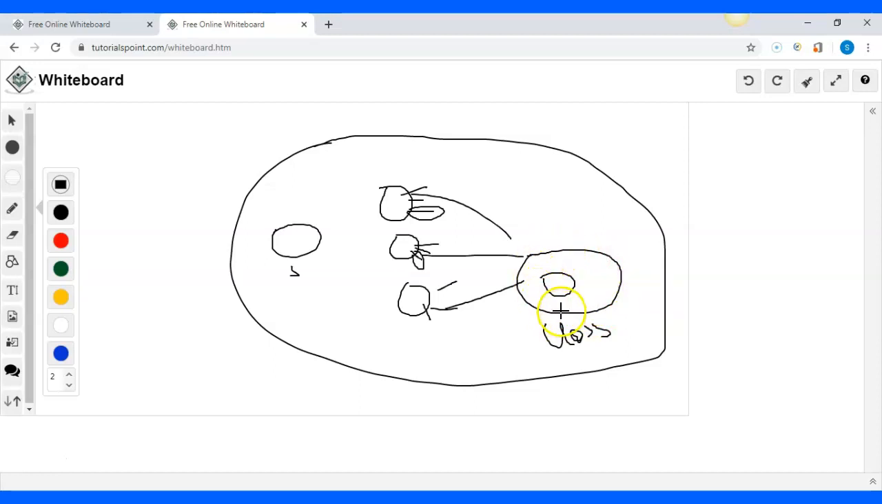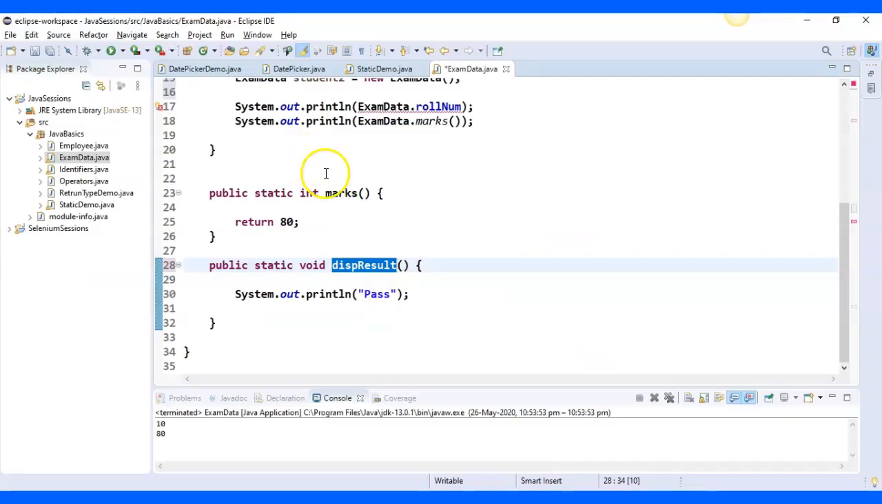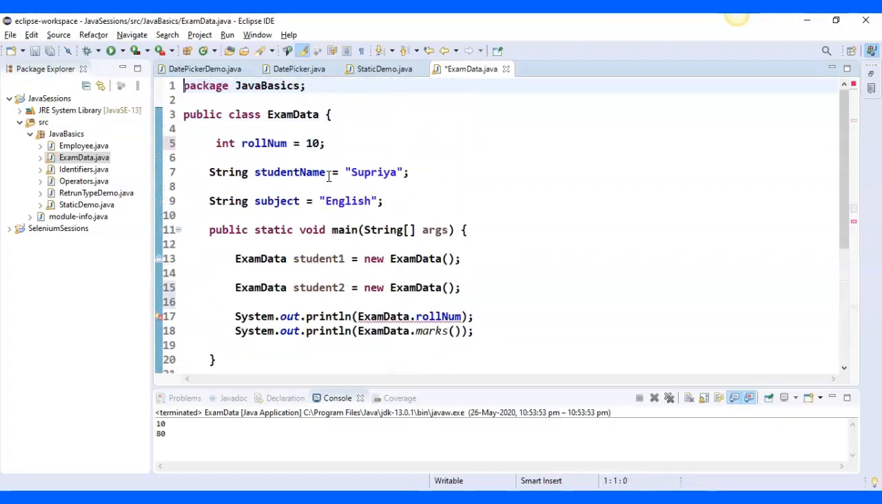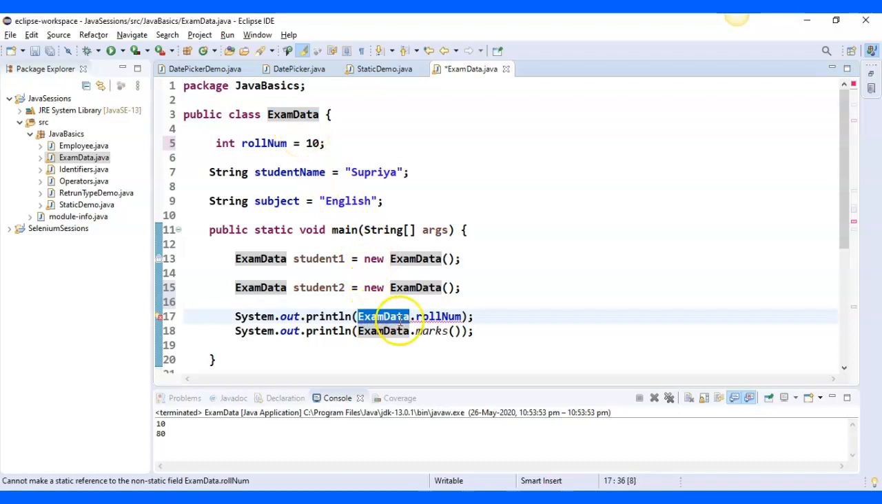By doing that, you will be saving a lot of Java memory. This common or constant variable or method which is declared as static will be shared by all these objects. Because this variable or method is static, it belongs directly to what? The class. Anything that belongs to the class can be accessed directly, and we have seen how to access them.